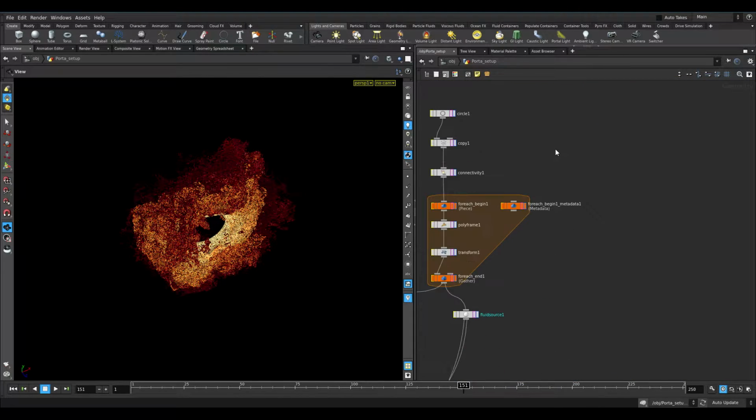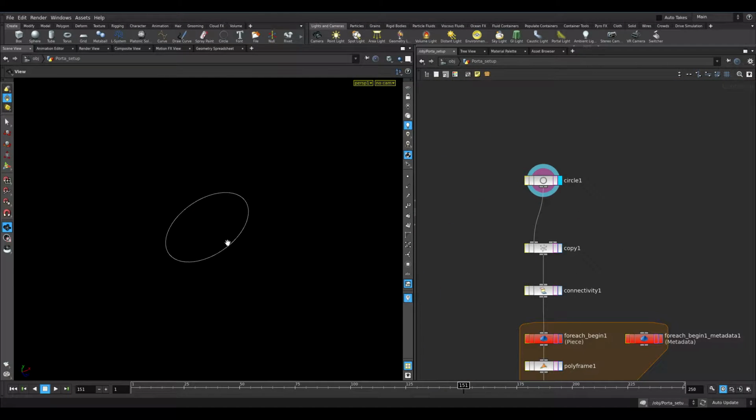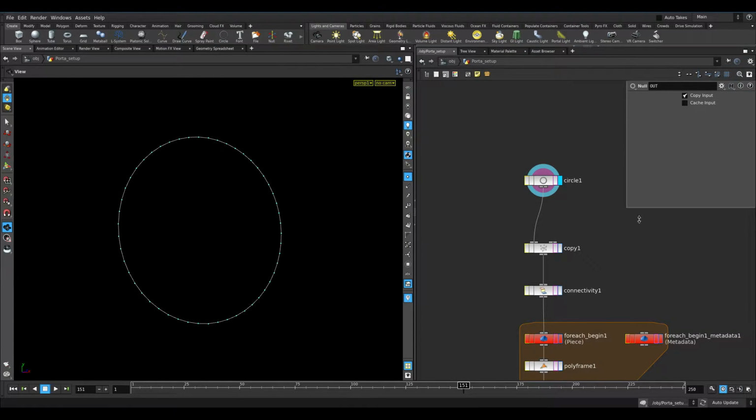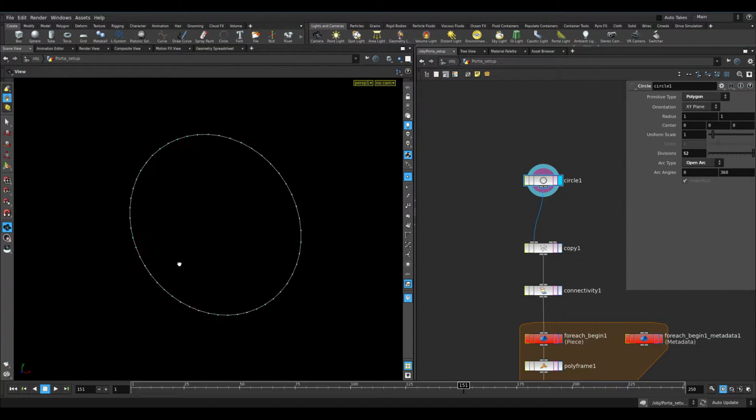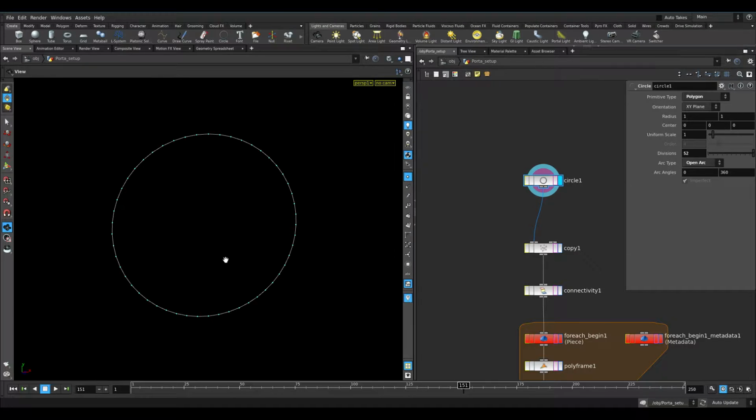The first thing I did was create a circle, as you can see. Let me show the parameter view. I have some music playing in the background, so it feels more cozy. I don't know if you like it, just let me know.